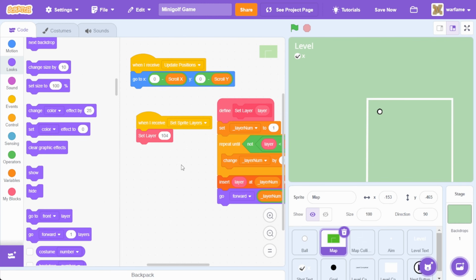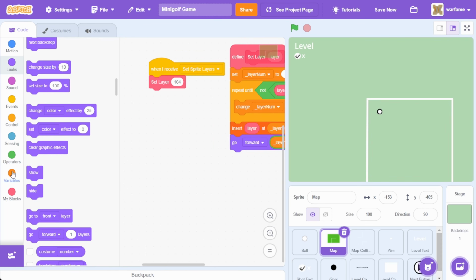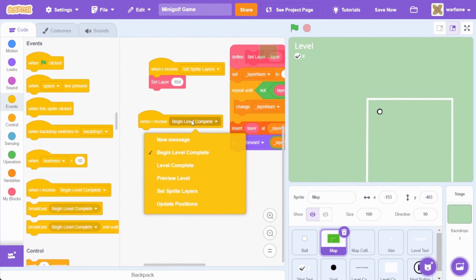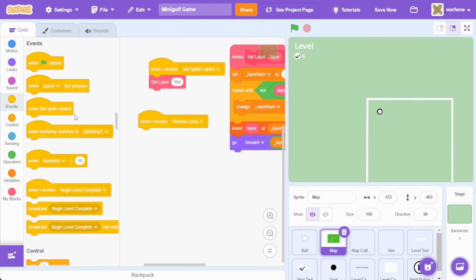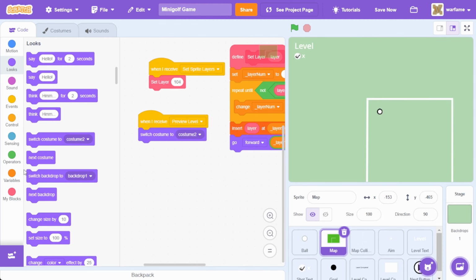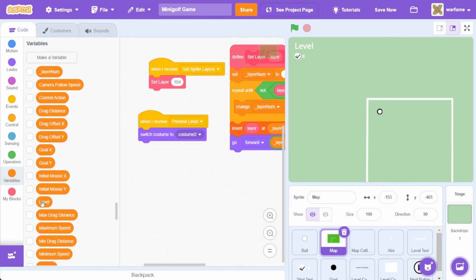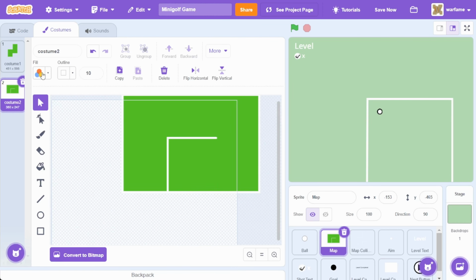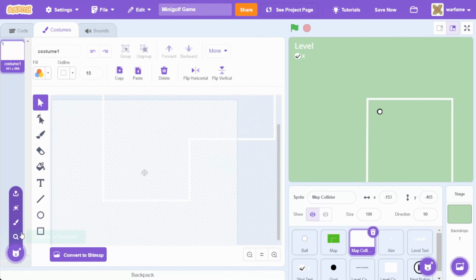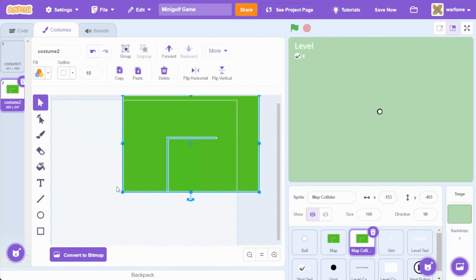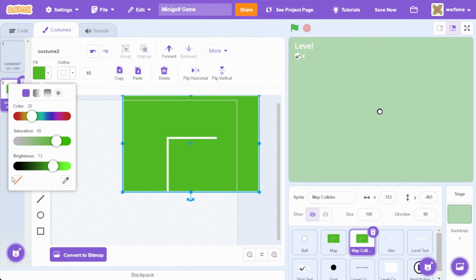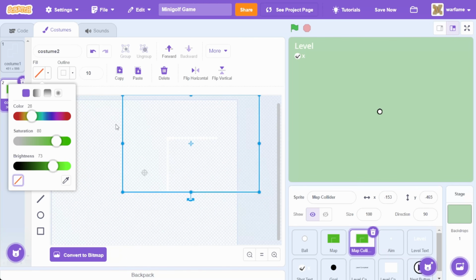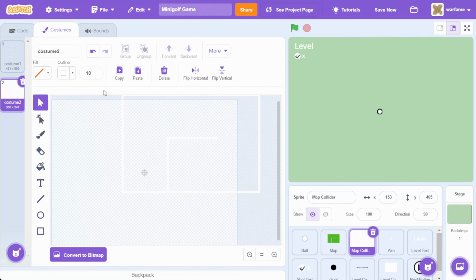and now inside of the code, we want to make sure to switch the costume based off of our current level. So I'm going to drag a when I receive preview level. This is where we show the new level. Then I'm going to switch costume to our level. Now keep in mind we also have to copy this level and then go to our map collider sprite, create a new costume, and then paste it and make the fill a clear fill. So click this just to have the collider for the map.